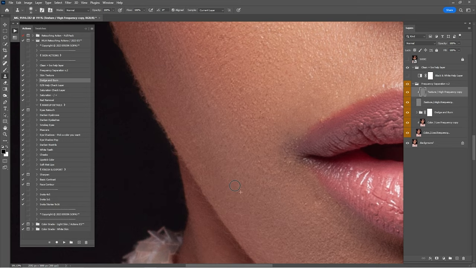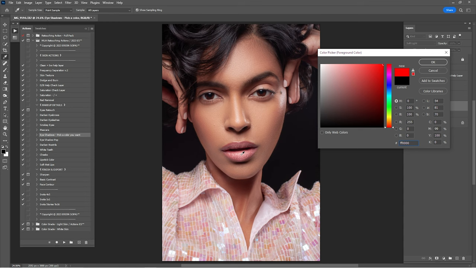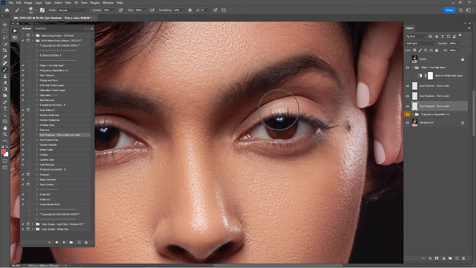So here's a before and after of what we've done so far into this portrait. Now that we're done with the frequency separation, it's time to put some makeup details into this portrait. So I'm just gonna add eyeshadows that says pick a color. I'm gonna create three empty layers and click on the first one. And I'm gonna choose a color, for example, that is on the lips, a pink color. And I'm gonna go maybe with a brighter one, just like that. Zoom in where we want to make some changes, for example, the eye makeup, and just paint it.